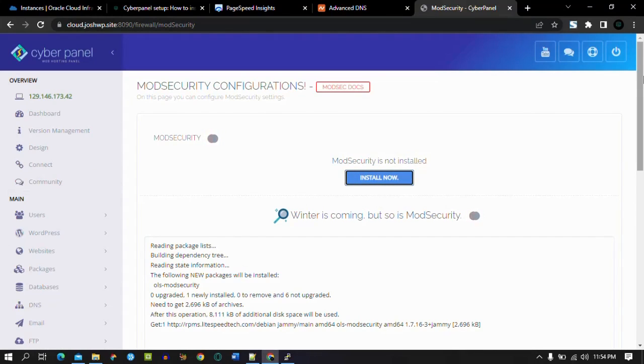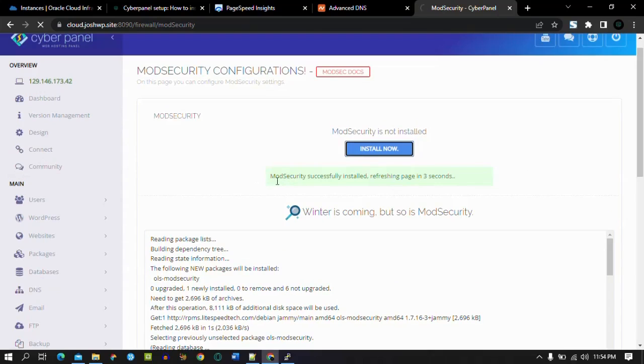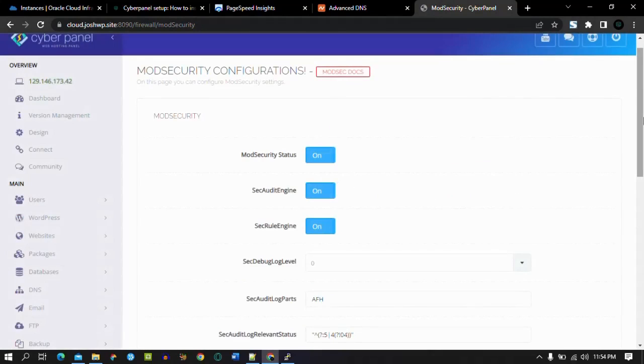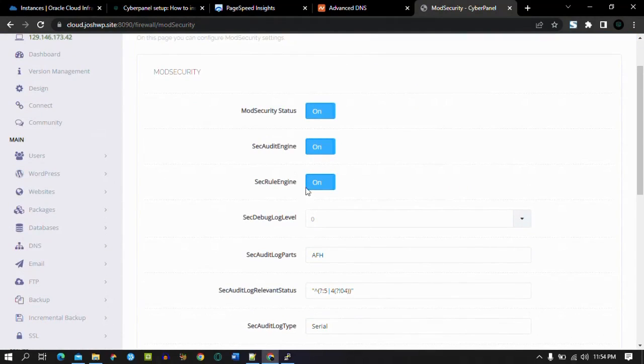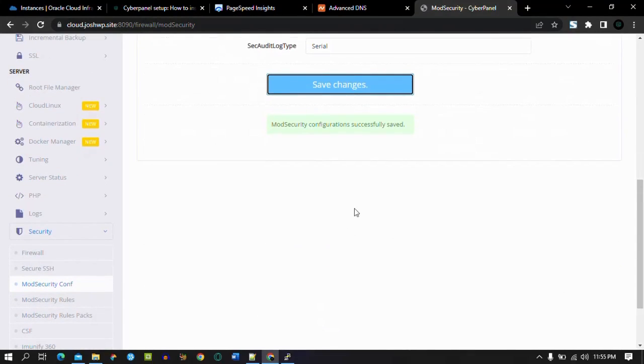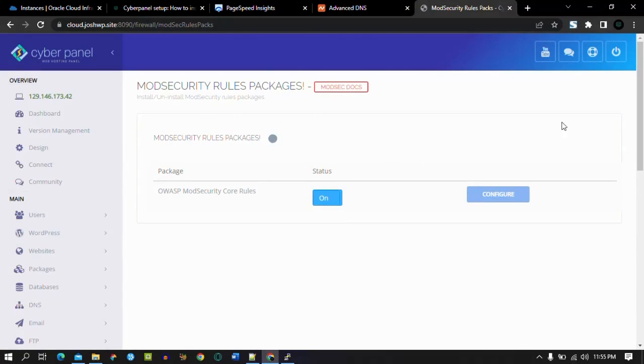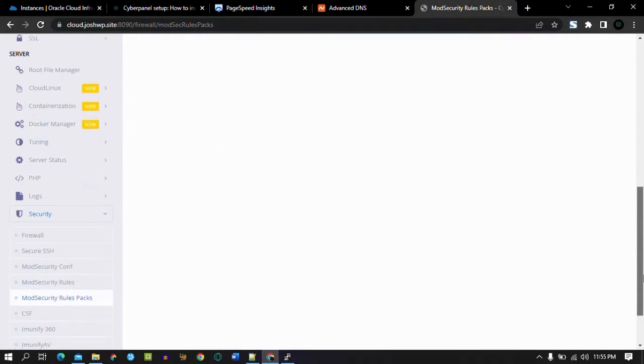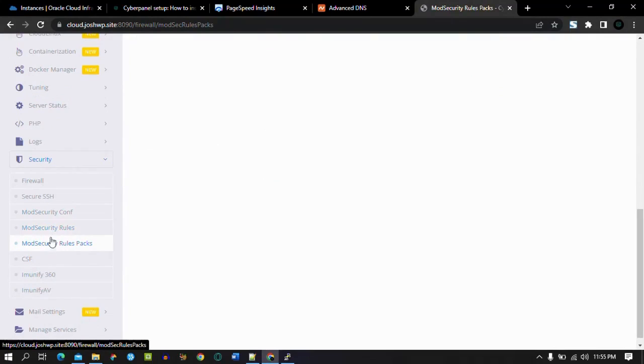So it's installing. Mod security has been successfully installed, and then everything has been turned on. That's okay. Save changes. Mod security config has been successfully saved, and then we want to go to mod security rule packs. So turn this on. Okay, successful. And then I think we're done. You can use Imunify for scanning your website.